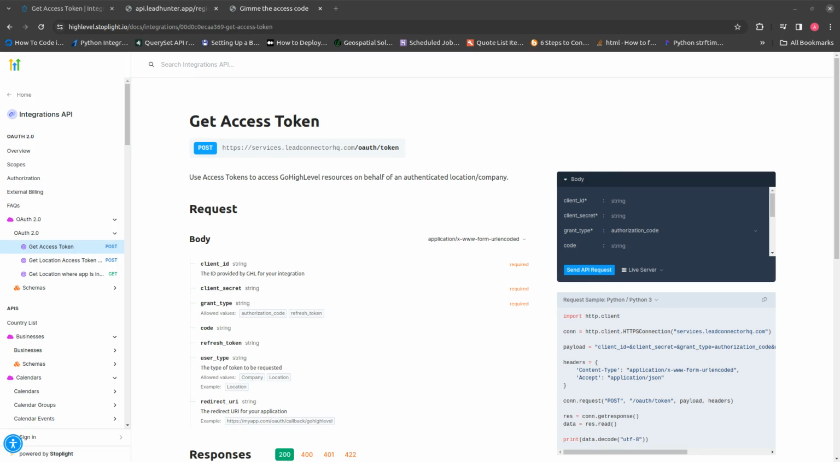Hey, so this is a video on how to design the backend architecture to use GHL access tokens, refresh them, store them in your database, and keep reusing them automatically without the need of any user intervention each day.